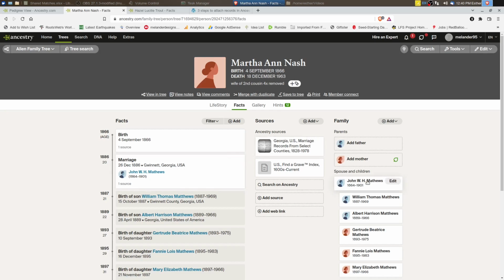And then you can see that she has a husband, John W.H. Matthews, and her children. So I have done a little bit of work on her already by attaching record hints to her husband. And they show up here because she's also mentioned on the record, and so I automatically attach them to her at the same time. And so I can click on these and see what I already know about her.